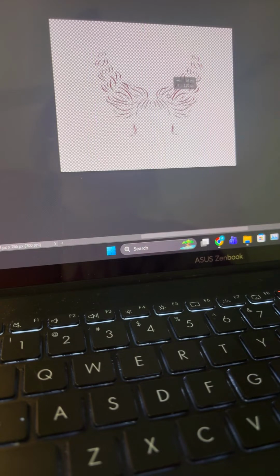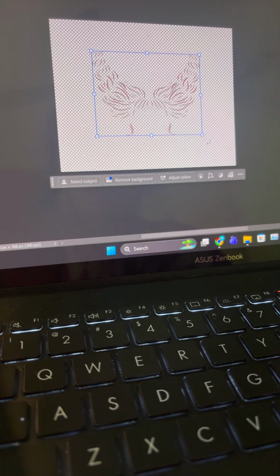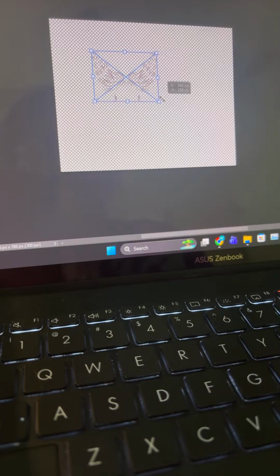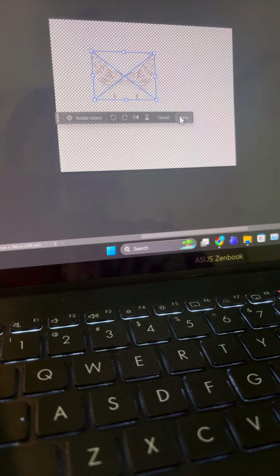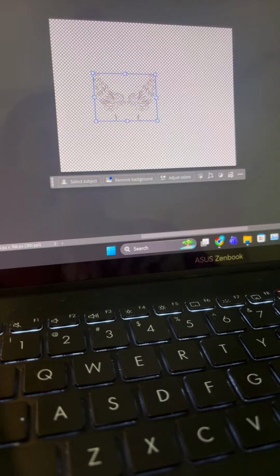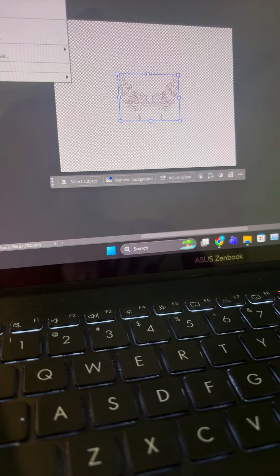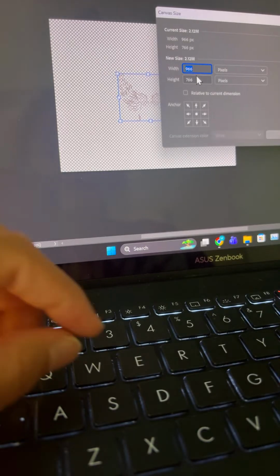Let me center it. Oh wait, I needed to resize it actually. Canvas size.